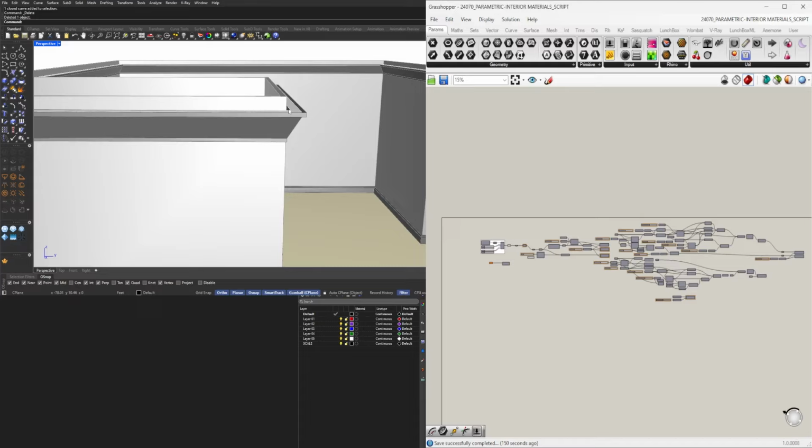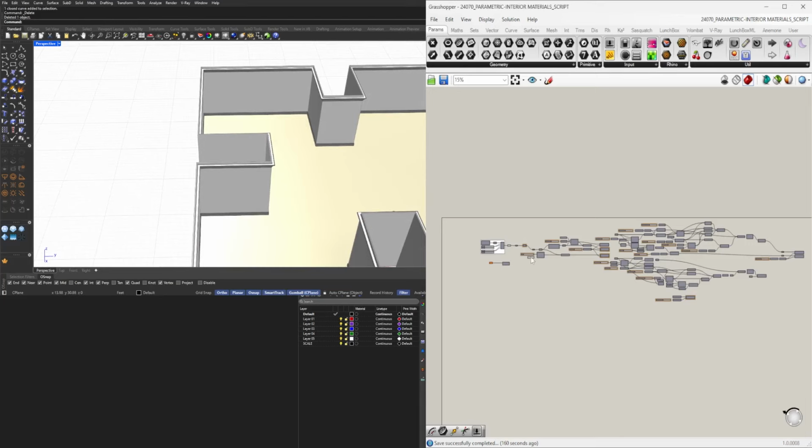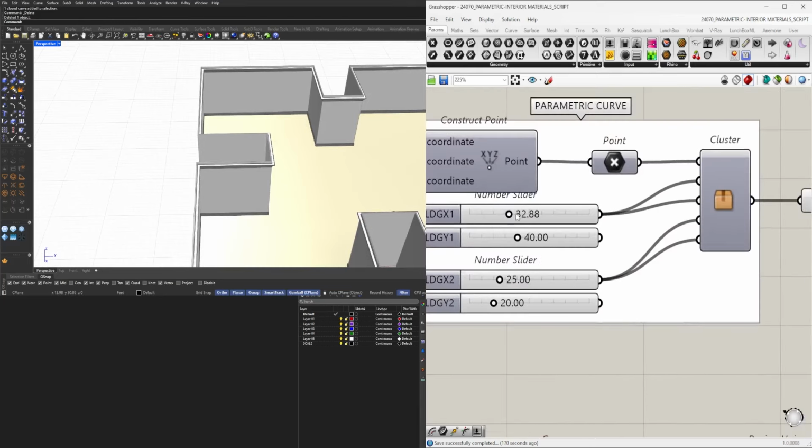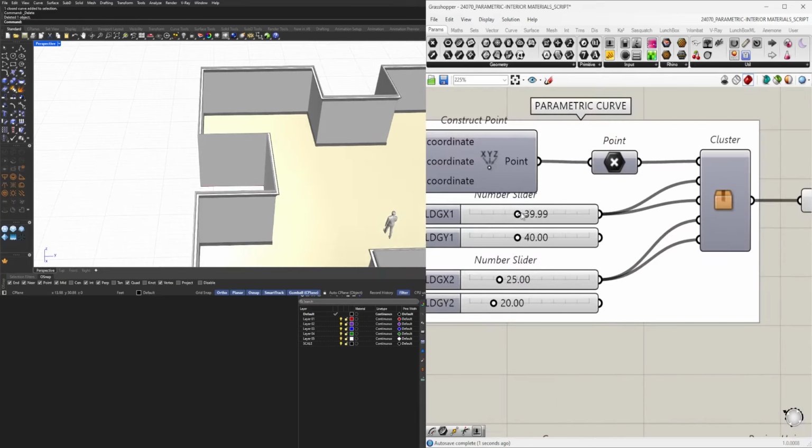But more than anything, this is going to show you an exercise on how you can create an entire script based on whatever materials you use for an interior, which will let you save time just by plugging in one curve. You'll see here that we can change the size of this, and all of the details are going to update.